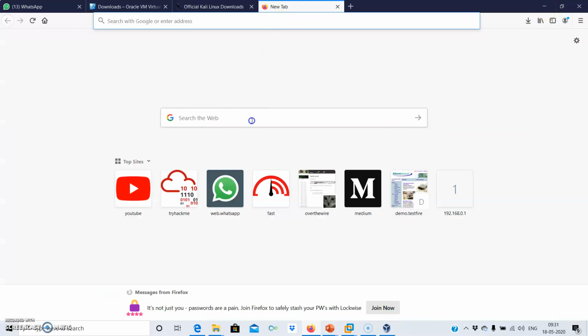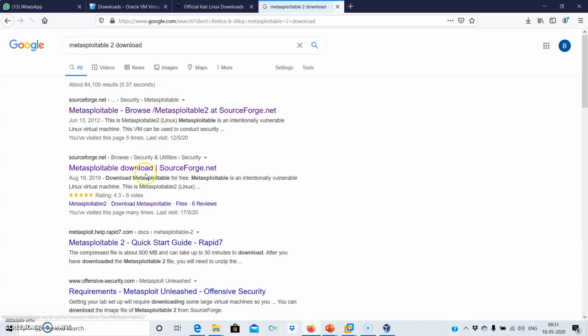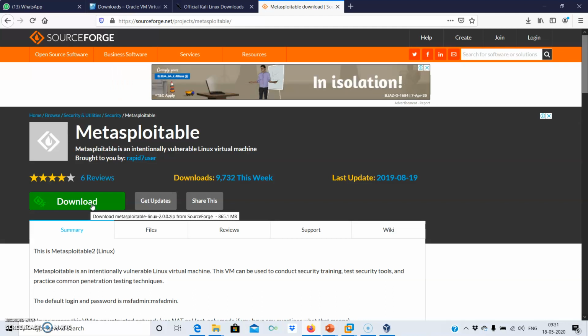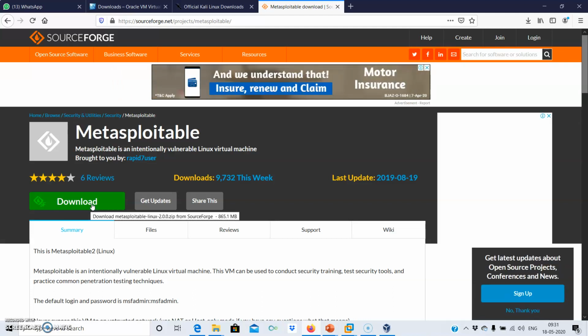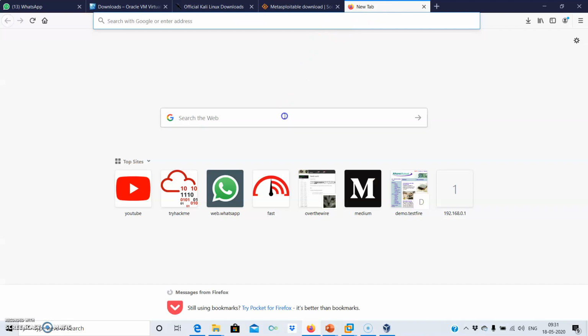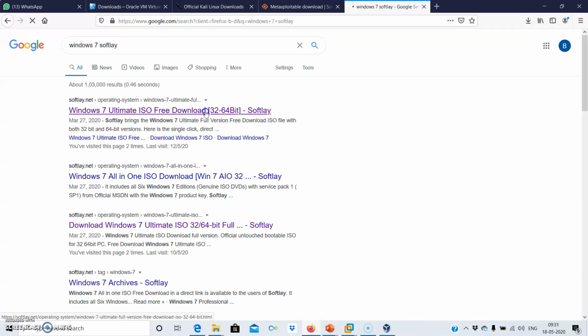And the next thing is that you have to download Metasploitable also. So search Metasploitable 2, and then press enter. You have to click here. Once you click here, you have to simply press this download button, and your download will start automatically. Now when you download Metasploitable, it will be in a zip format, so you have to extract it. And next is your Windows 7. You can download Windows 7 from Softonic.